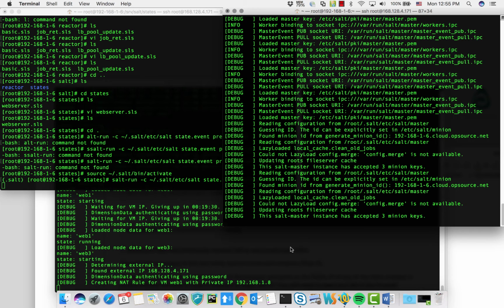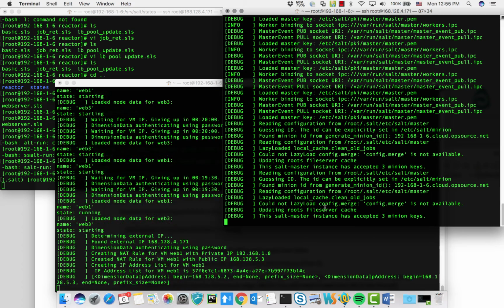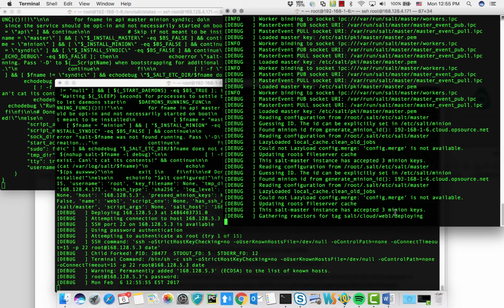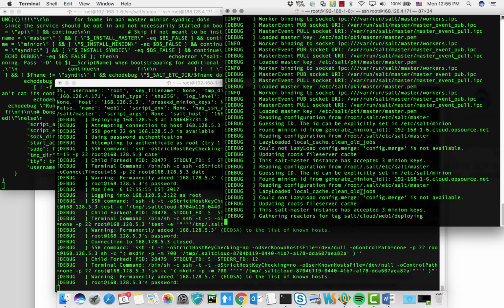Okay, I decided not to wait all the way till the end because there was some interesting information that I could definitely show you. And here you're seeing the private IPs being mapped to NAT rules and the public IPs. Hopefully, you also notice that the Salt server has accepted 3 minion keys. That means those servers were authenticated.